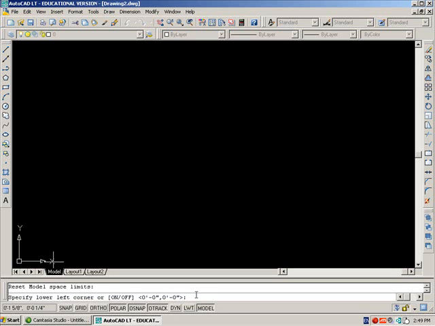The lower left corner, it will always be 0,0. So all I have to do is press enter to accept that choice. I press enter. It asks me for the upper right corner. Now, in our example, if we were going to be drawing something that is 3 feet wide by 4 feet deep, you know, we want to have a little bit of space around what we're drawing, so we could do something like 10 feet, let's say 10 feet, comma, 10 feet, and press enter.